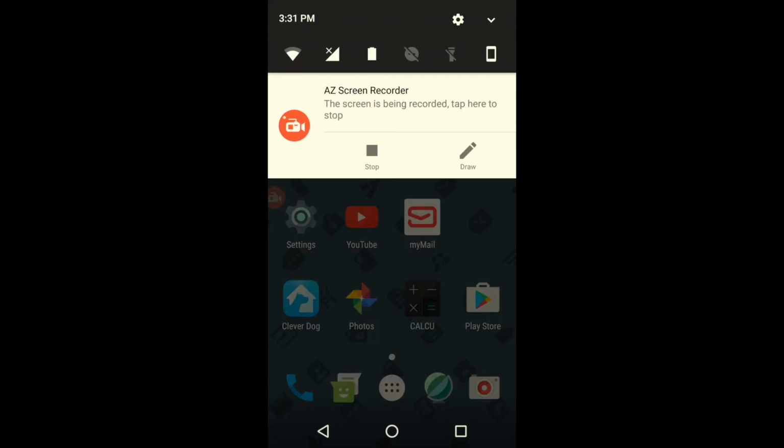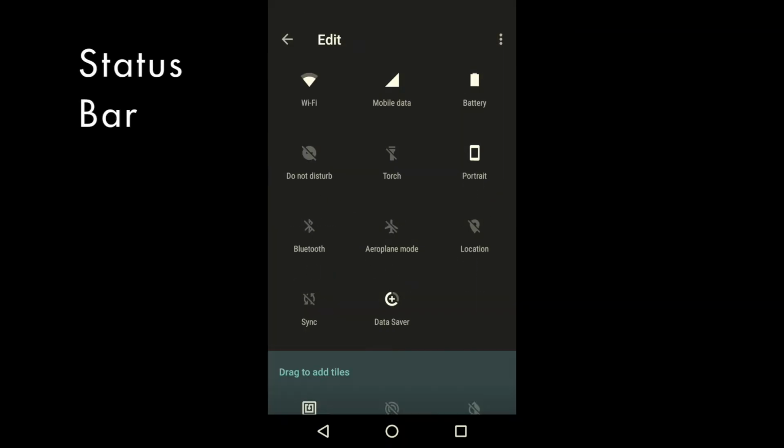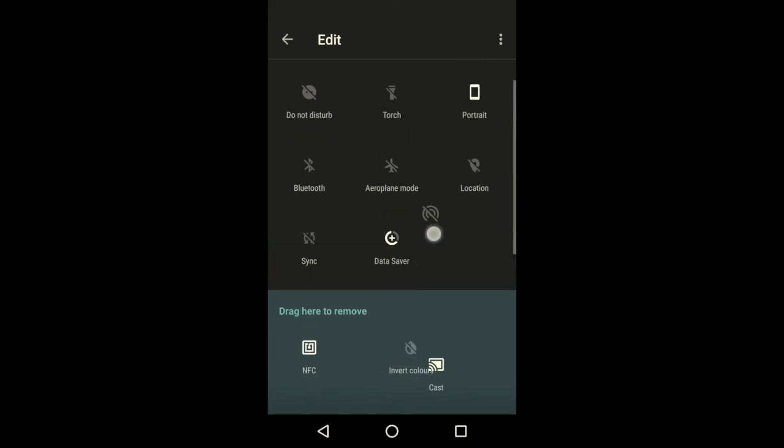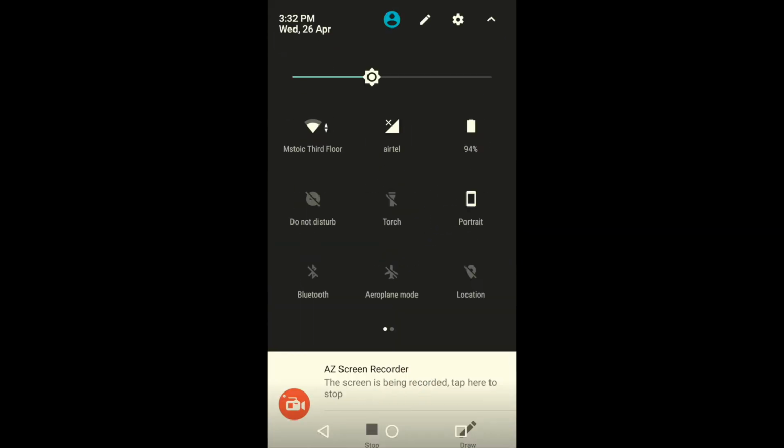Let's now discuss the status bar. The status bar on Lineage OS is pretty stock. You can delete the tiles it displays and also rearrange them. You can also reset the configuration if you mess something up.